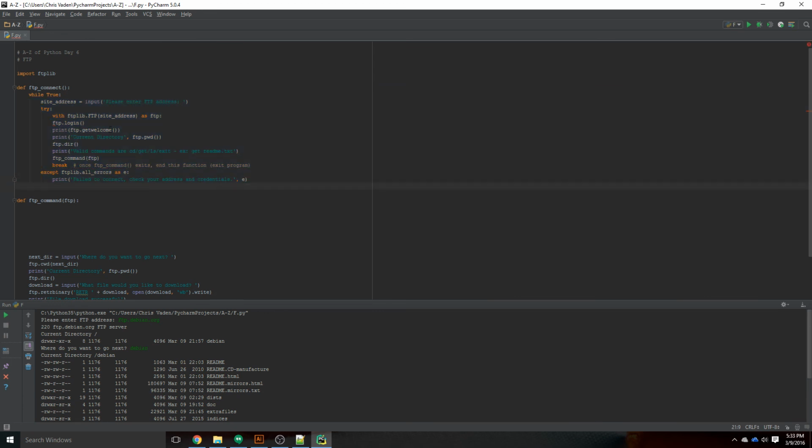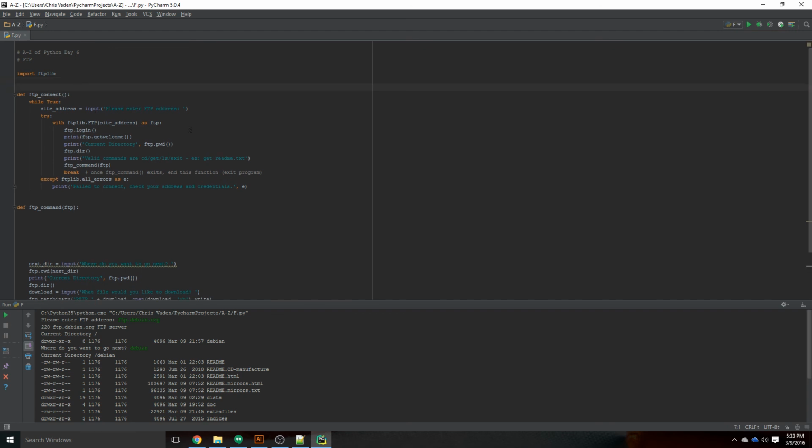Okay, so all this has to go over one. It's the beauty of having the IDE that it underlines things when they're not done correctly. So this is looking pretty good. So this will be our connection function, and the while true means it'll continue to run this indefinitely until you break out of it.